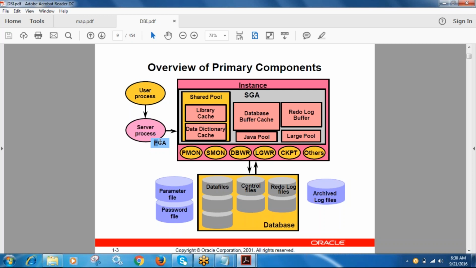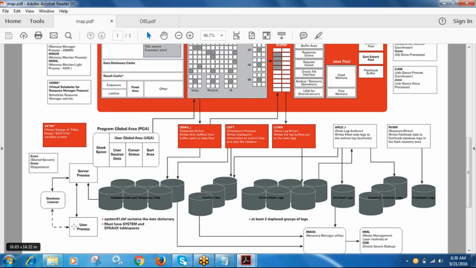So in this, for every user you will have a server process. Once the connection has been established, you can see here the user process. This user is connecting to the database, which has been started from the database point of view. The DBA has started a listener, and then this user starts up and wants to connect. Through the listener he is connected to the server process.